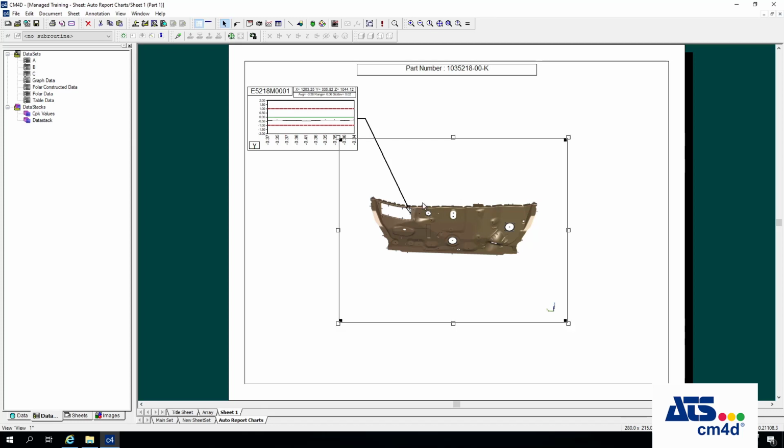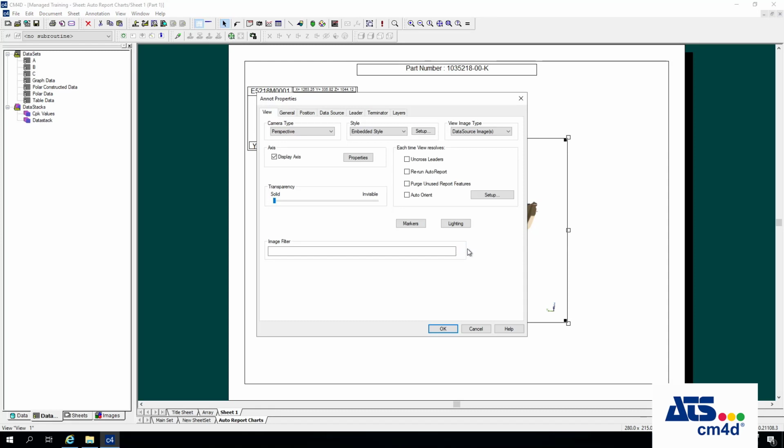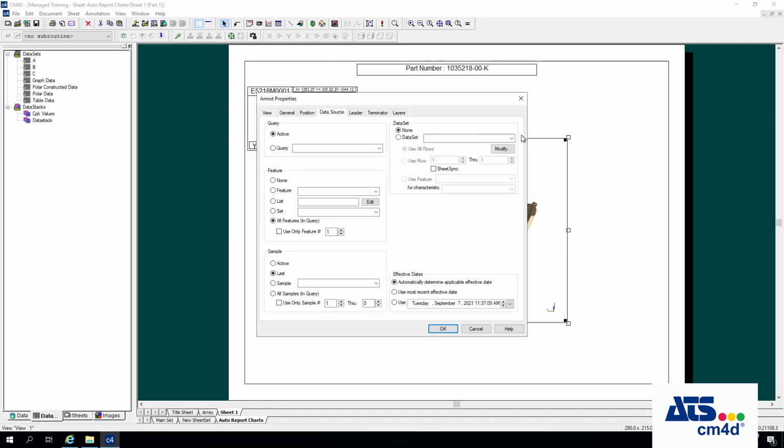So if I go here to this view and go to properties, it has a data source as well. I need to click there, and where it says data set, I have to choose the same data set that was used by the chart. So here I will choose table data. Since this is a view, I can use all rows.